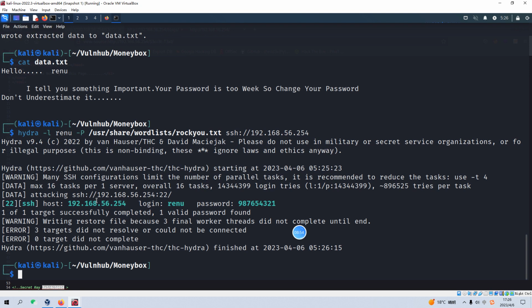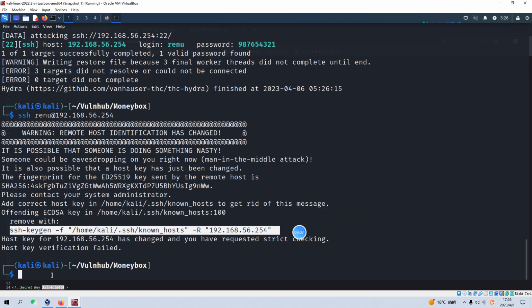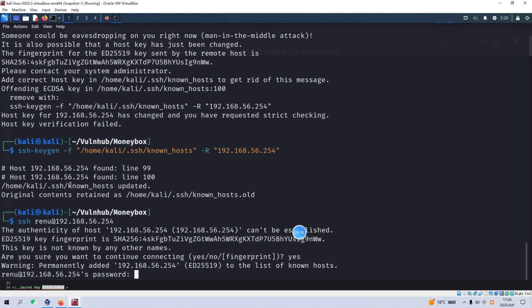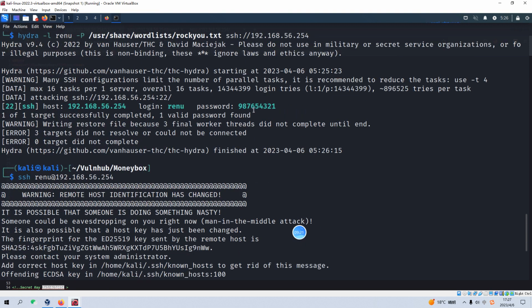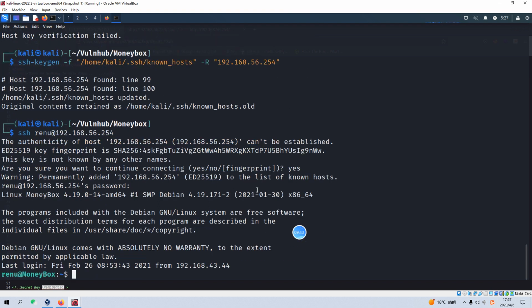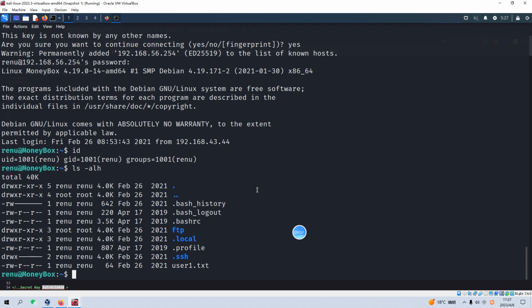Okay, let's log in over SSH and specify the target IP address. Maybe some cache we need to remove with this command. Okay, done, and then the password is 987654321. Yeah, very simple password. Of course, in the real world, maybe you cannot come across such a simple password. Anyway, it's a CTF game. Okay, let's input. Yeah, now we have logged in as renu, and let's confirm our user ID. And we got the user flag.